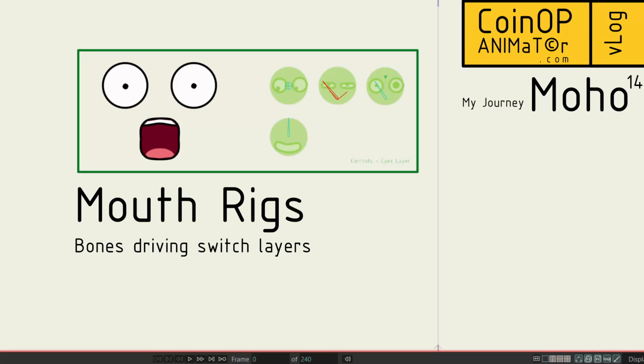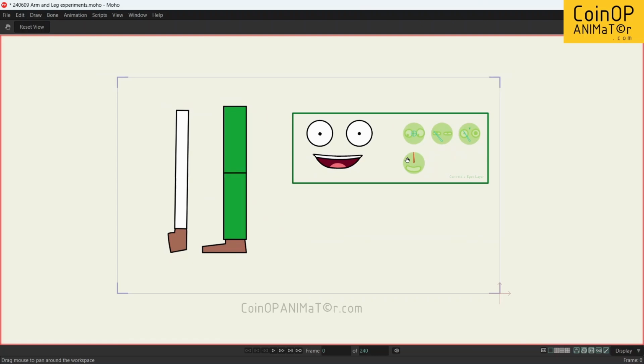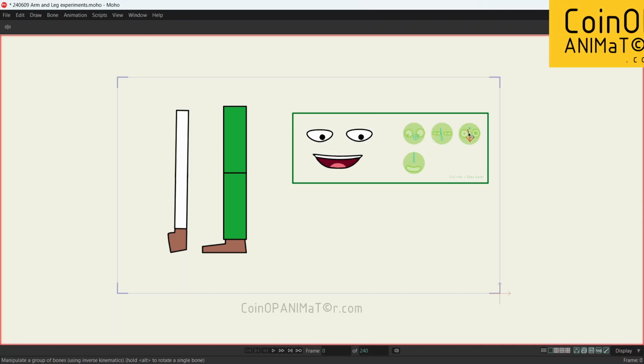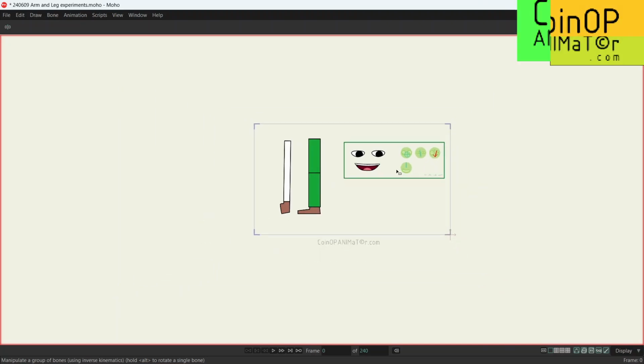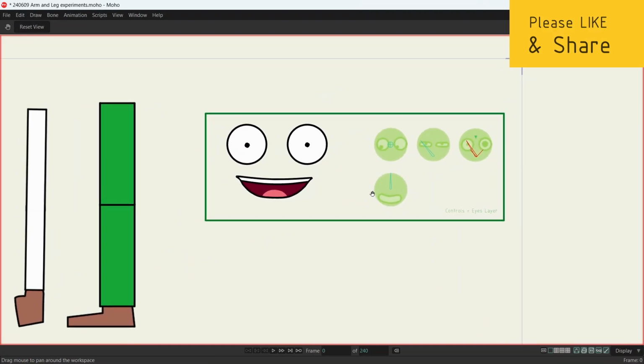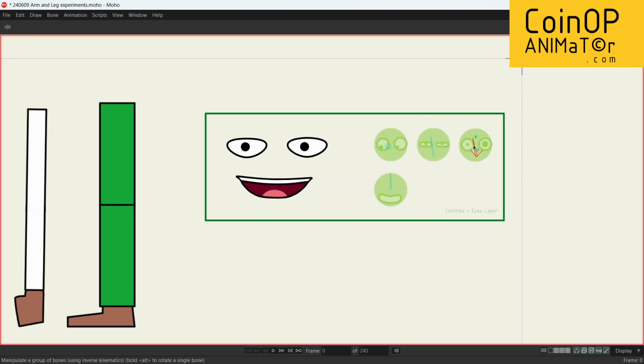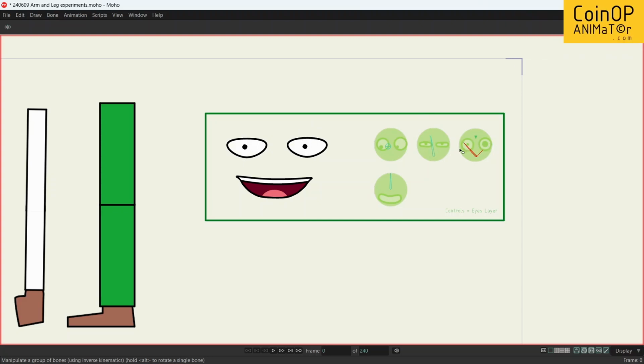So this is my experimental area in Moho. I've made a little file that I'm just testing out ideas in, trying to get the concepts in my head and locked down. Yesterday I showed you some little eye rigs that I did and set up. Let me just zoom in so you can see a little bit better. That's better. Yeah, so we can move the eyes around, squint a little bit. We can be in love or on drugs or something.